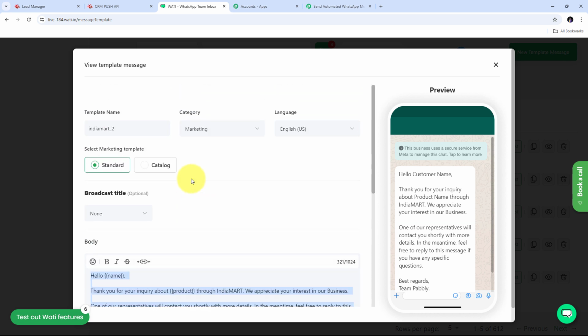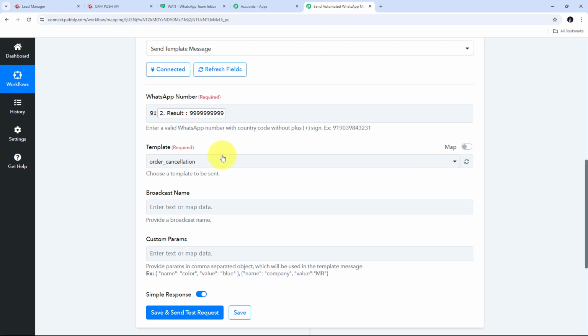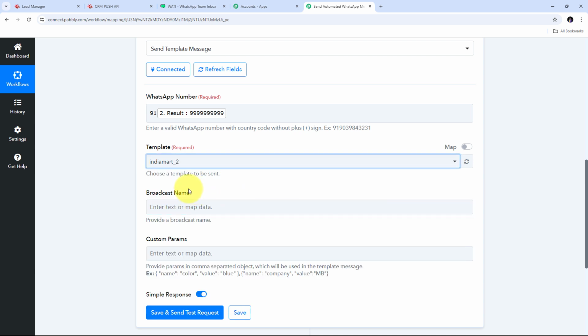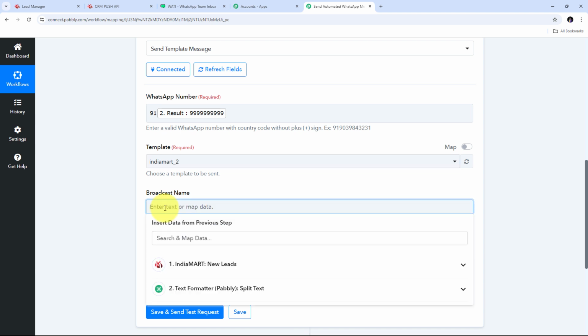So I'm going to use this template, and here I have this broadcast title of none. I'm going to go back to Pabbly Connect, and for selecting my template I need to open this tab. Here I have this particular template of IndiaMART 2, so I'm going to select this, and now I need to give my broadcast name. As we have seen in my template, I have the broadcast title as none, so I'm going to type my broadcast name as none 2.